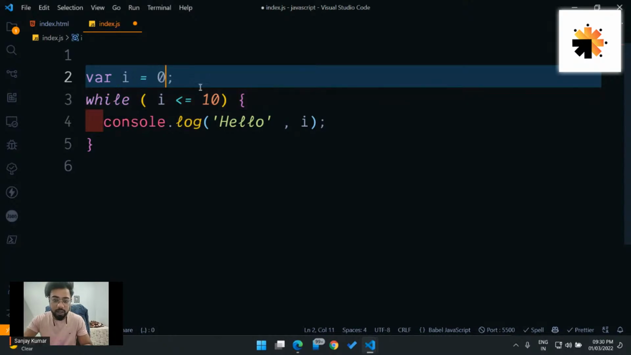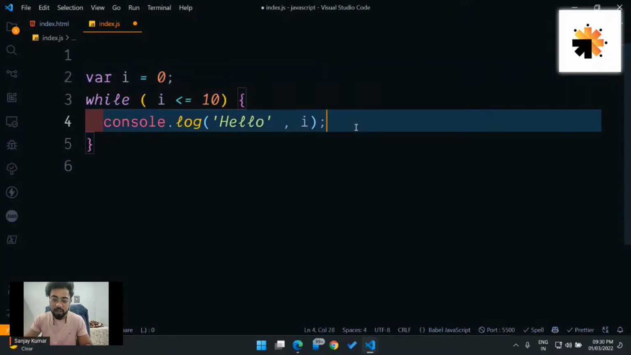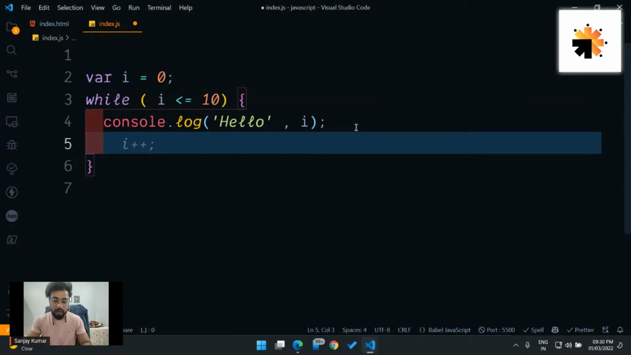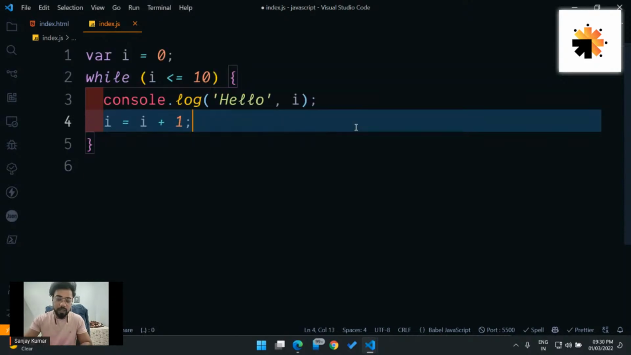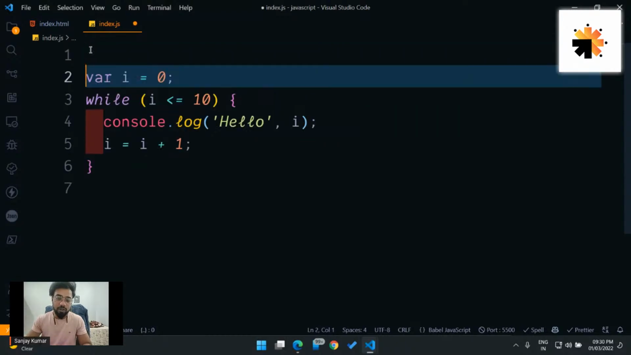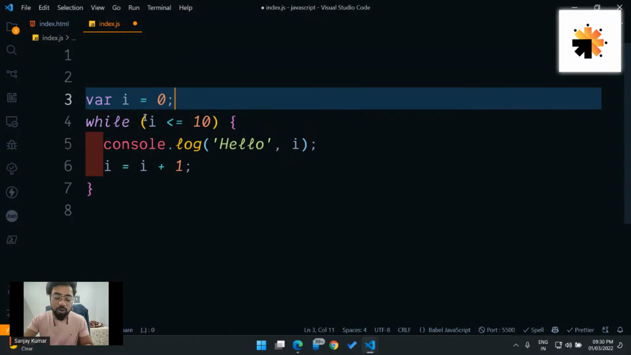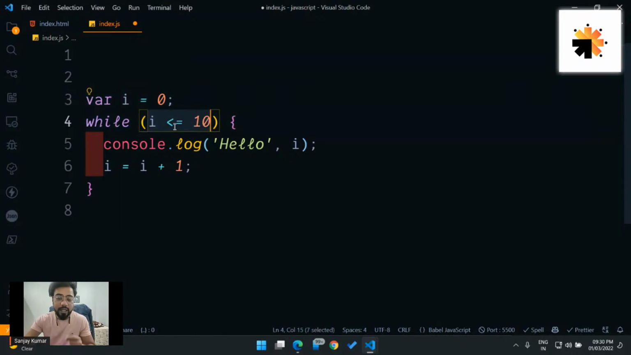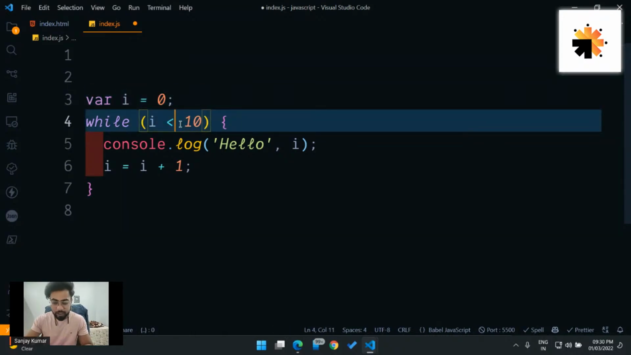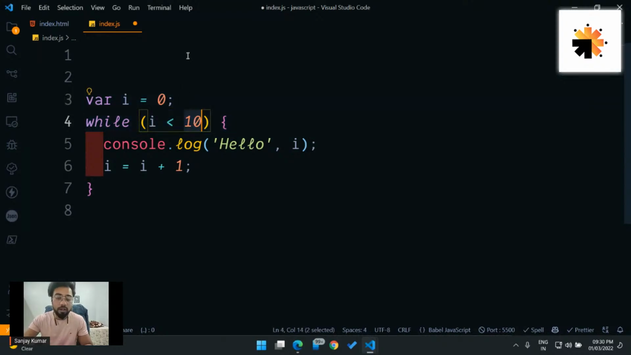And we have to update the value of I inside the loop. So I is equal to I plus 1. That is basically the change we make for the while loop. So make a variable I equals 0, and until I is less than or equal to, in this case, 10, perform this line of code.